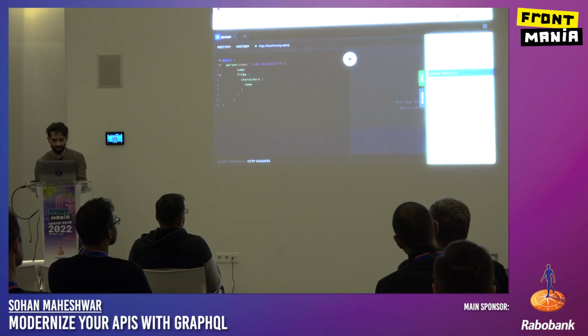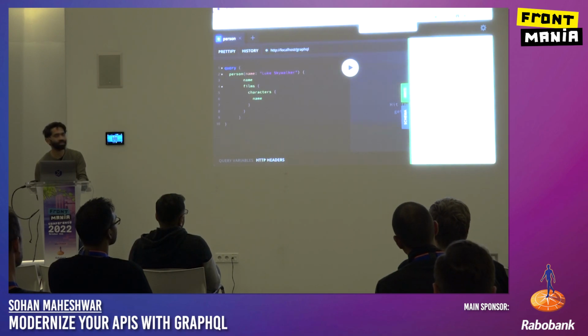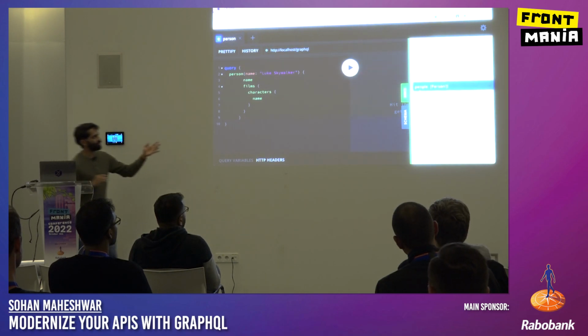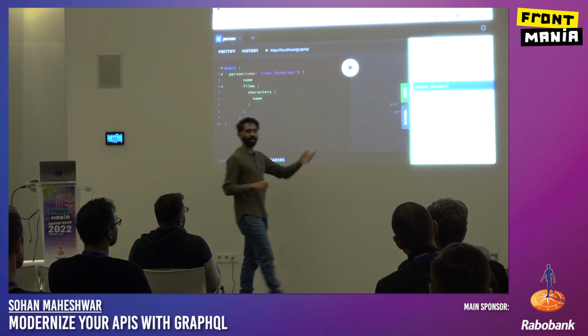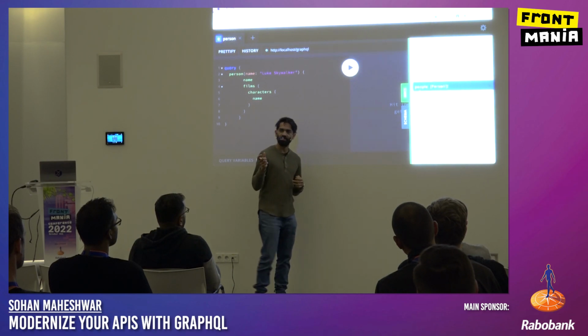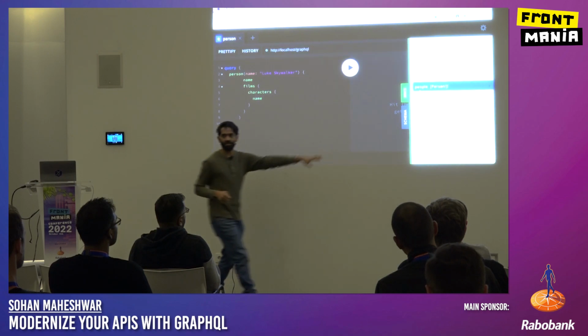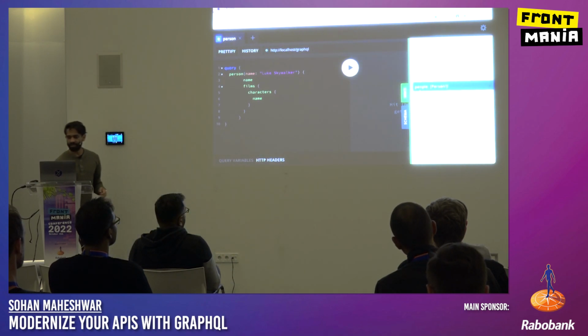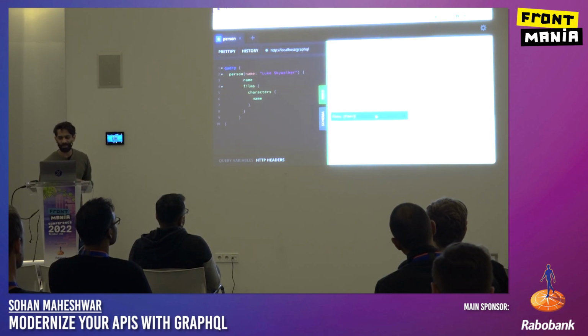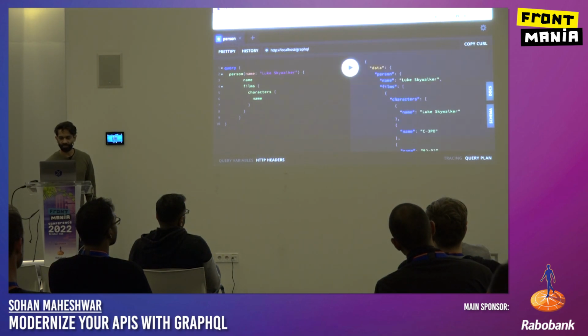Can you see it at the back? Is that good? Yes. Okay. So this is created almost automatically thanks to that introspection feature of GraphQL. You can see these are the different types of queries available, like people, persons, planets, all Star Wars still. We're still talking about Star Wars. If I click people, it says name, height, mass, all of that. And it's fairly easy to use.